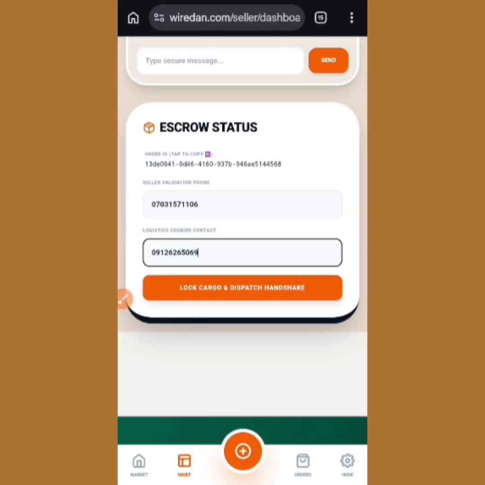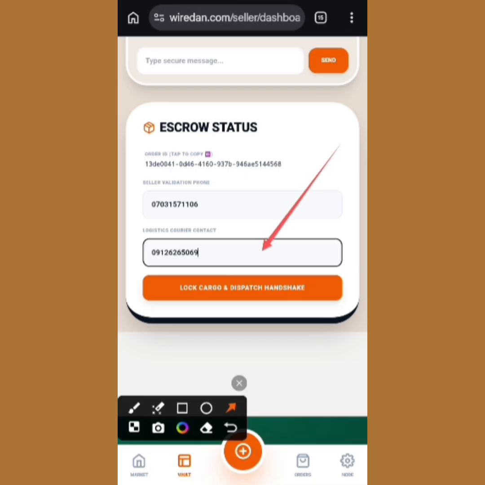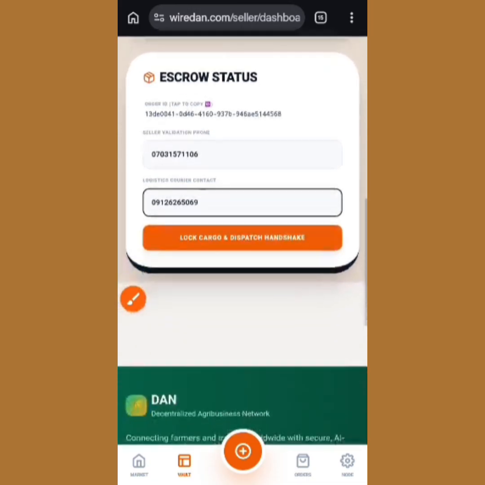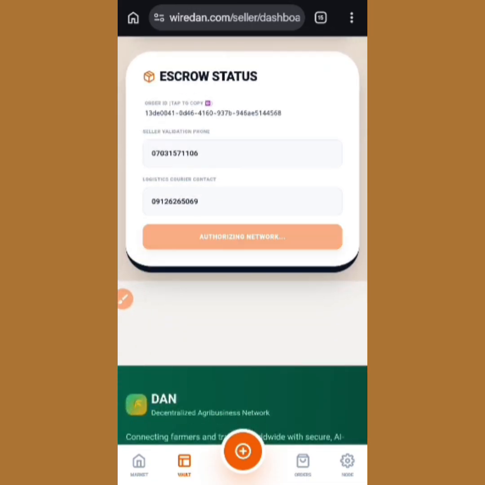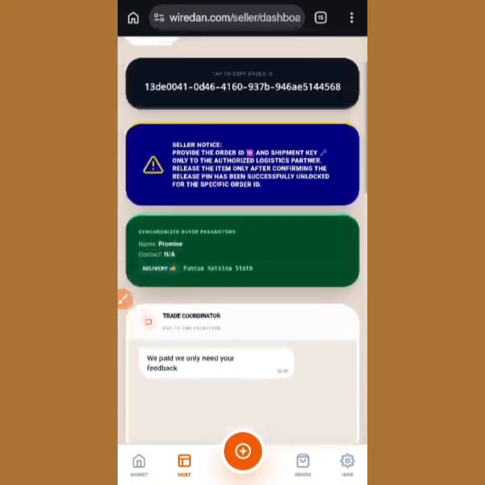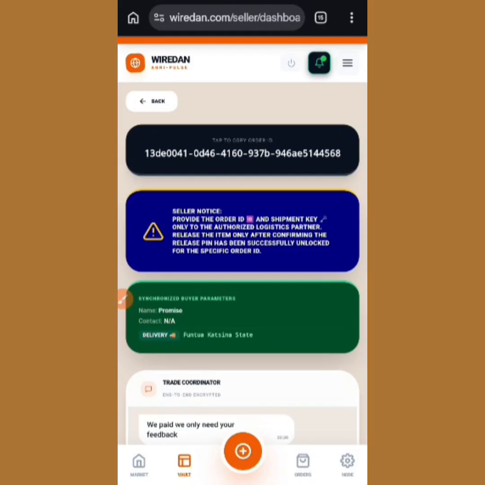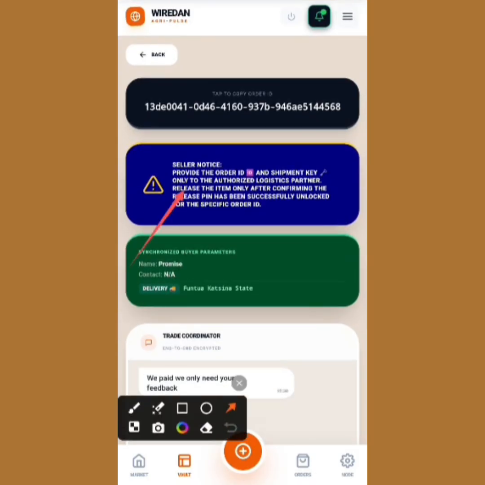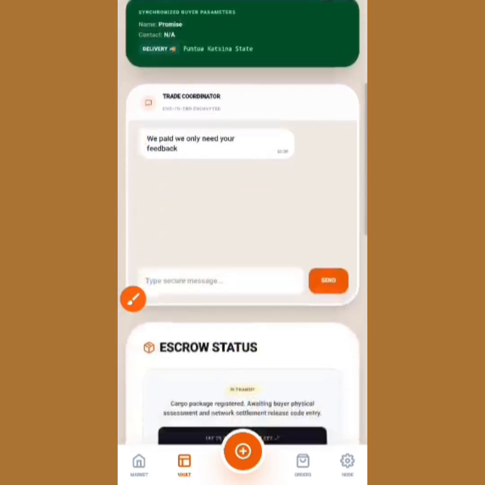After we confirm the phone number, we can touch this black cargo dispatcher handshake, which means that you are going to release the goods to the logistic partner. So you can see everything has been successful. What you need to do is copy this and give the logistic partner the main order ID and this one.